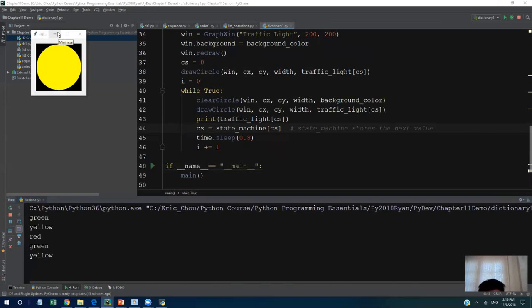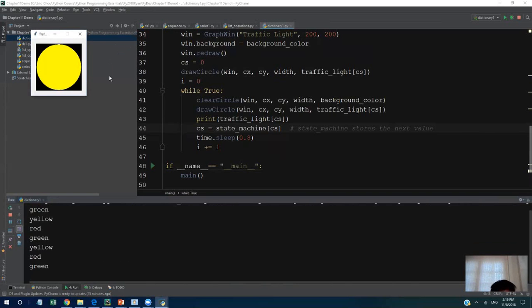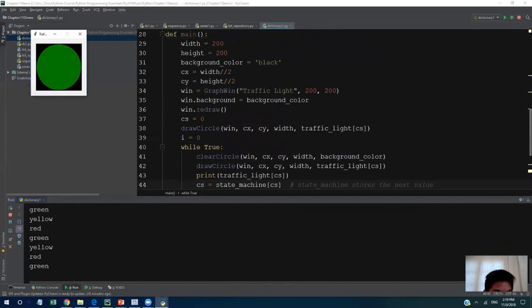Oh, see that? See my traffic light is working now? Hello? See my traffic light is working now? Yeah.